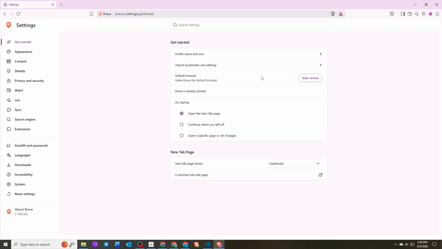Within the Get Started section, locate the Startup settings. You'll see a few different choices available. One option opens a new tab page each time Brave launches. Another continues from where you left off during your last browsing session, and a third option allows you to open a specific page or set of pages whenever the browser starts.